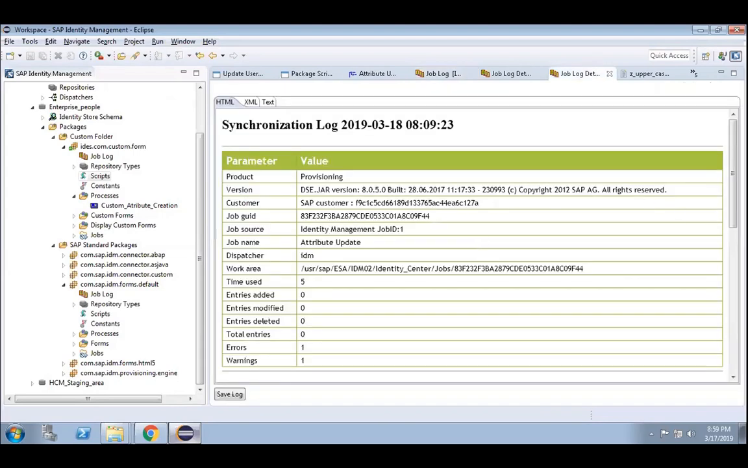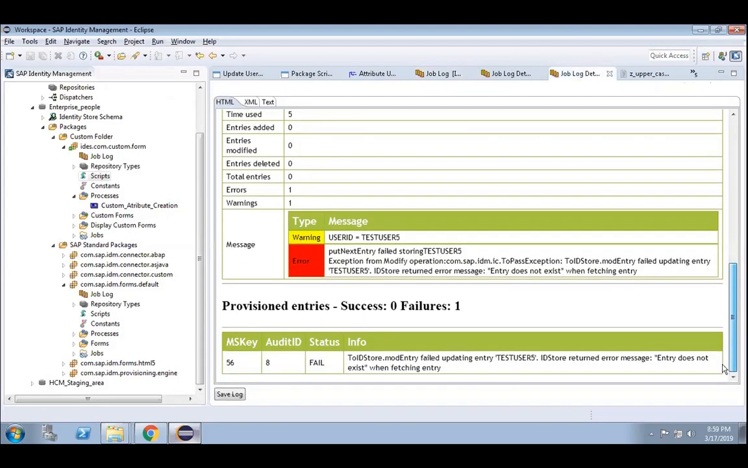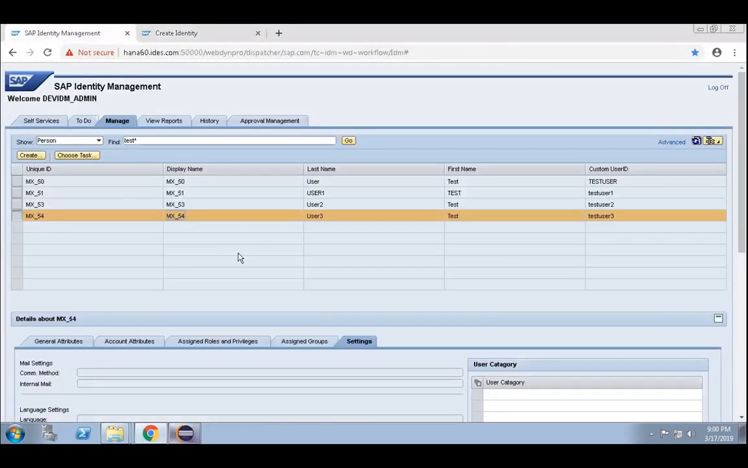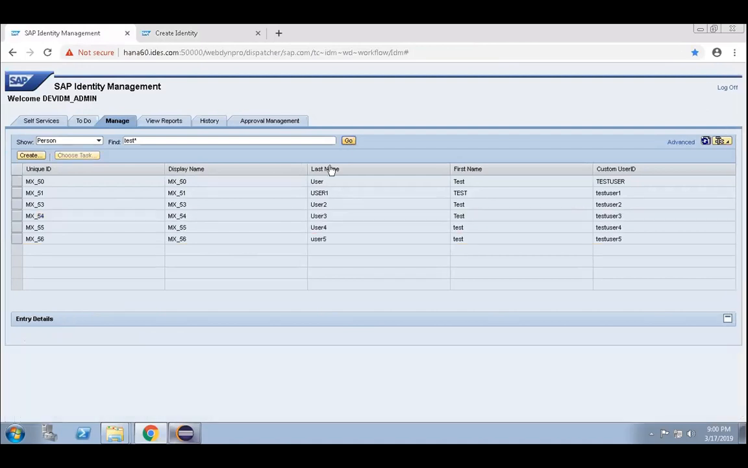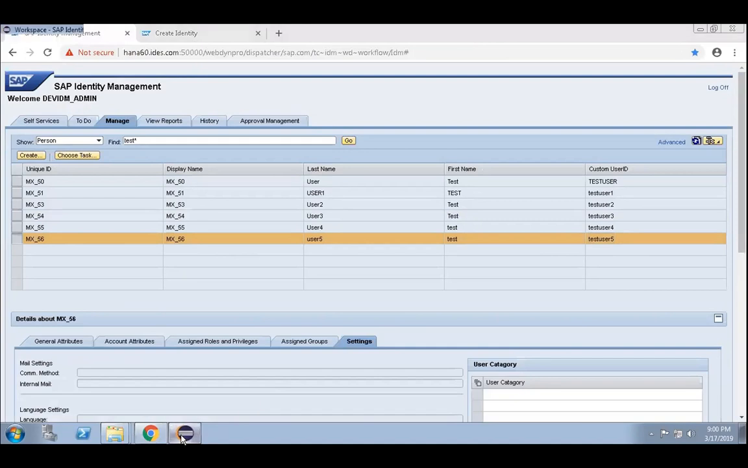Error. Okay, let's see what error is coming. Test user 5, the user ID is test user 5. Now the proper uppercase is coming. Okay, now what it is showing, the modify operation. Oh, okay. Since this is the new user, when the ID is getting changed, it will not be the modify operation.